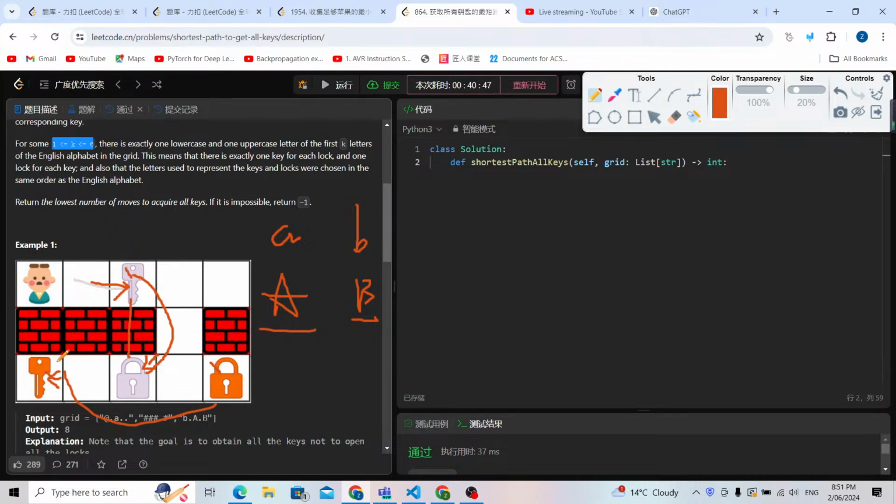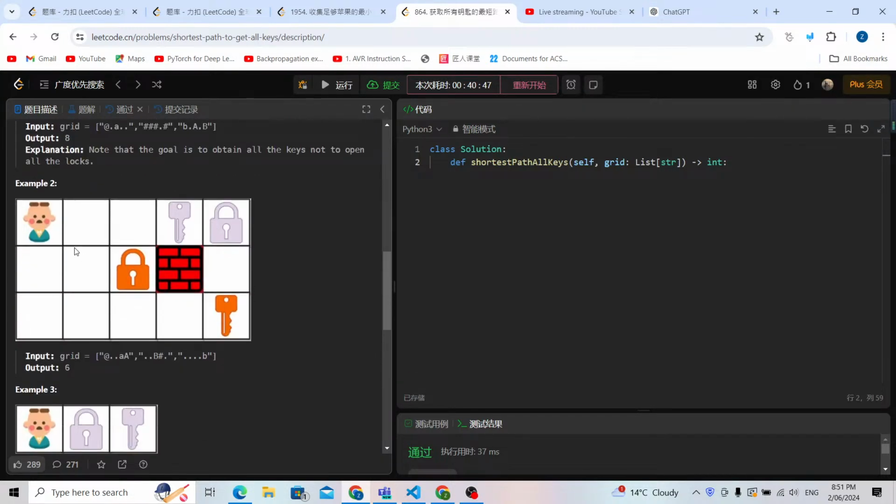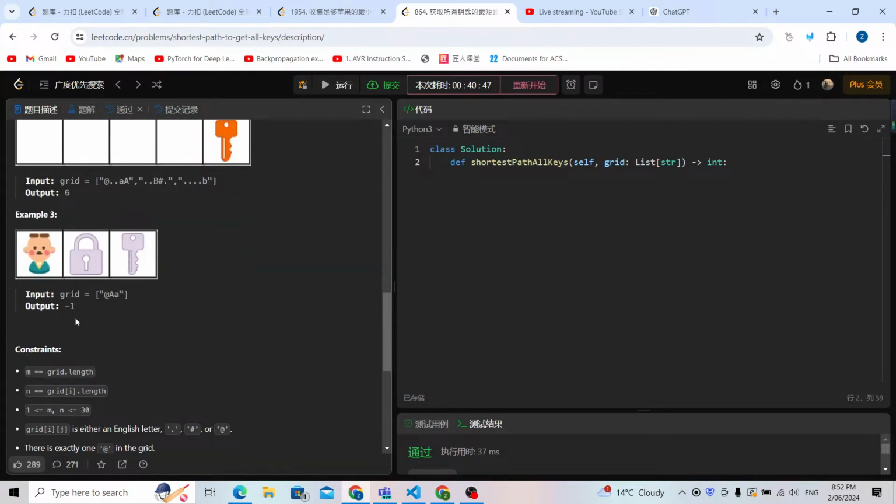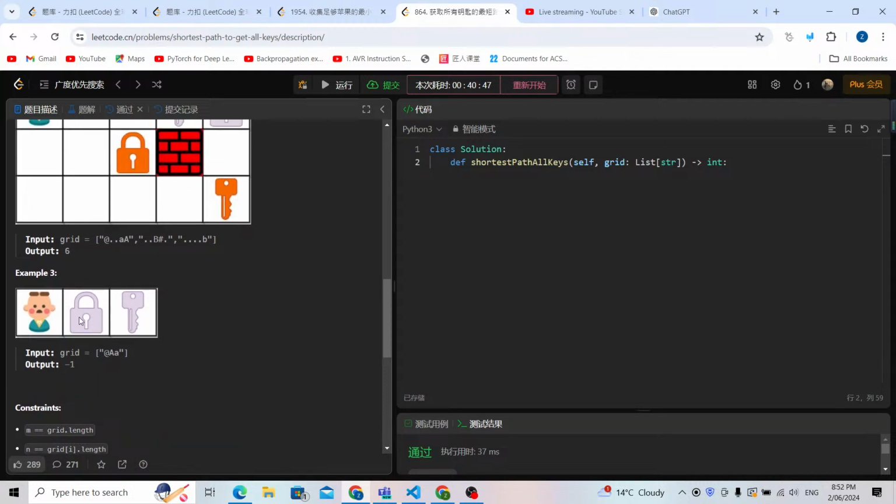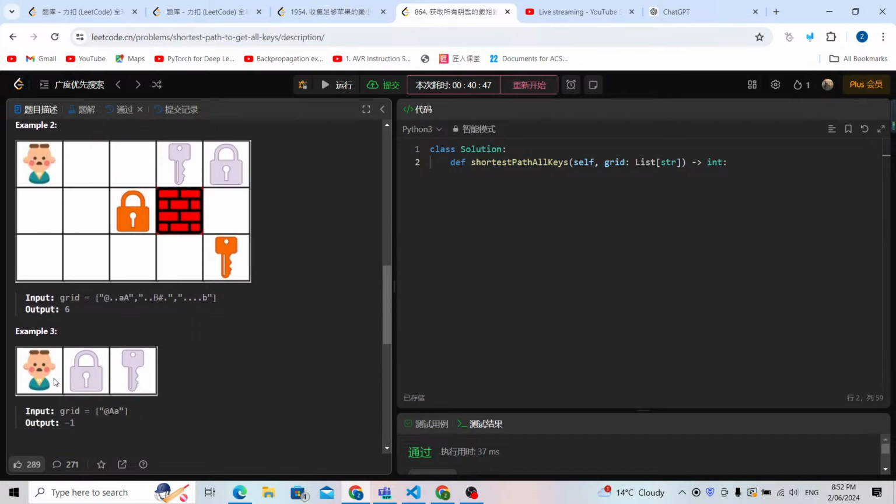So we collect this key and this key. How many moves? 1, 2, 3, 4, 5, 6, because we can use this key to unlock it, then 7 and 8, so we return 8. Now let's check another example. Here we return 6 because 1, 2, 3, 4, we can unlock this one, then 5 and 6, so we need 6 steps. And for this one, it's going to be -1 because we can never unlock this lock, since we never have this key, according to the image.